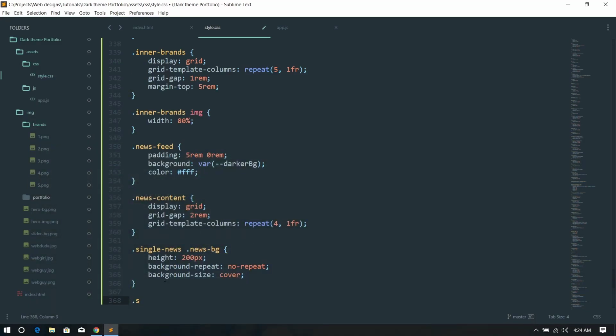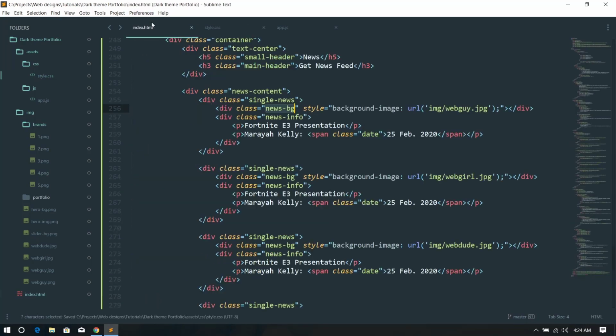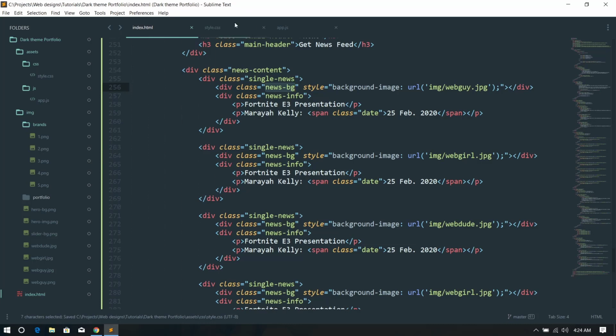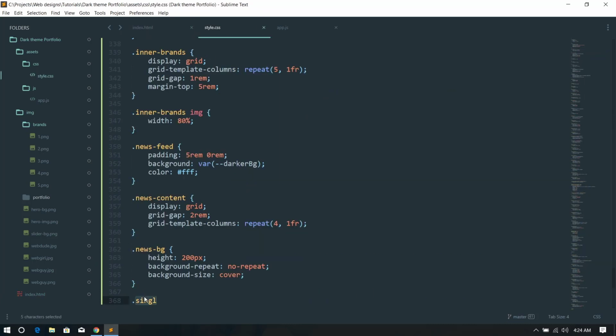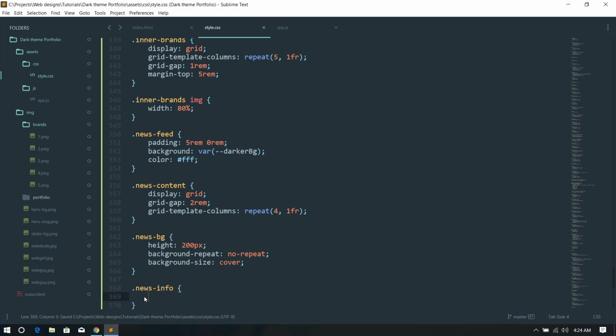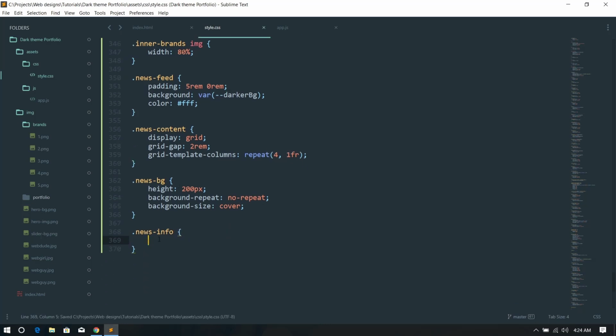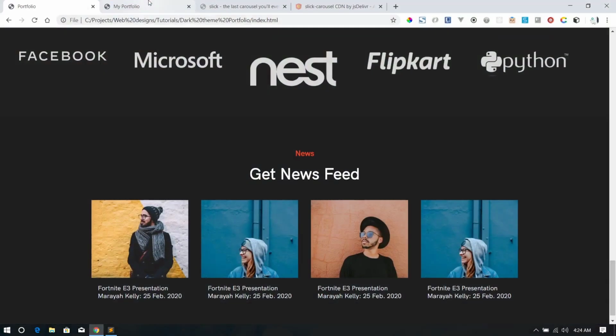So for the single news, we don't need to add this here. News BG is alright. So now we have news info. So I'm going to say news info. So this I want to give a padding of 1 rem. So let's see how that looks. Yeah, I think that's looking alright.